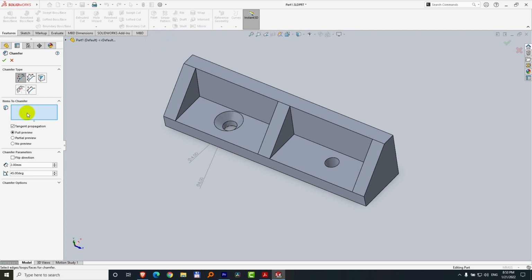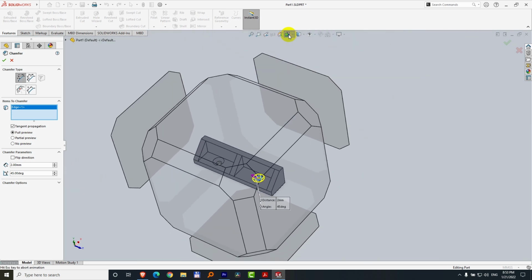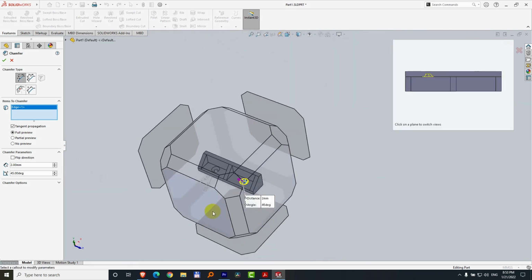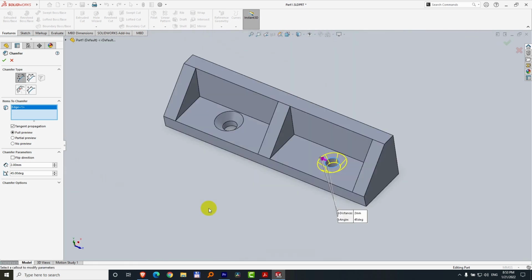Items to chamfer. Now select this top portion of that hole. It's already shown. D here is the diameter, that is from the blue side till the yellow outside. This is the 2 millimeters that will be removed. And let's use that view and click on the left part.